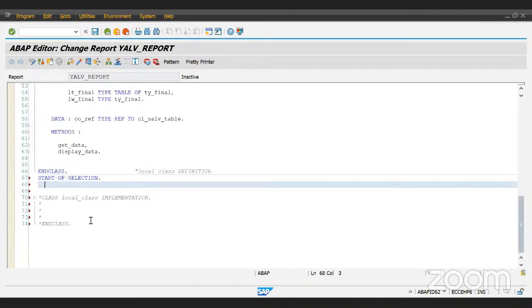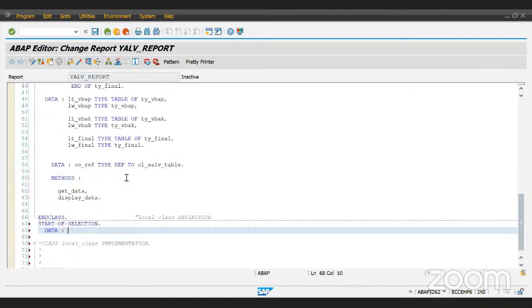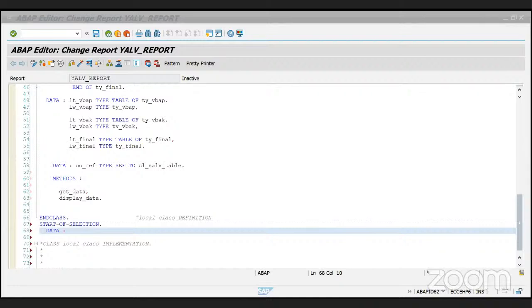So first is data. Now we need some kind of holder or pointer which holds all the information, like it can access the methods of the class, this method, get data, display data, it can access these tables. So we need some kind of object, and that is why OOPS ALV is very useful. So how to create the object first?